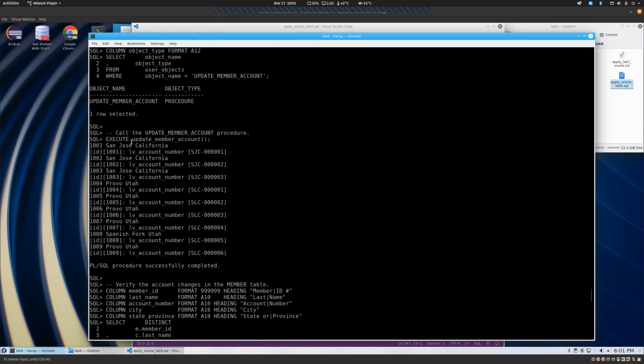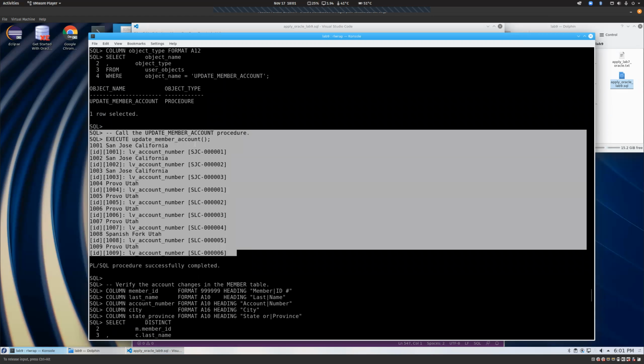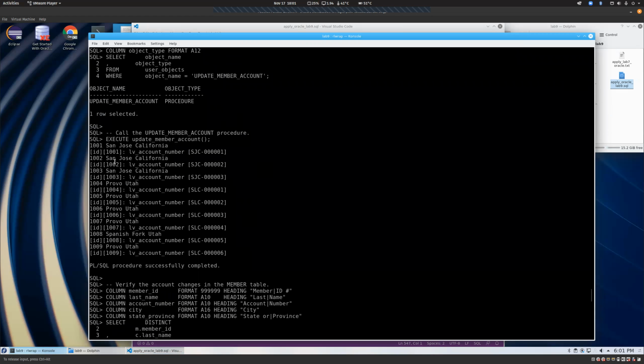So here's our results. So now we can see the various information. If you can get to this point here, let me know if you need me to send you that query or anything. By adding that, we can see it goes step by step here. We can see that for member ID 1001, they live in San Jose, California. And then it queried SJC2 or SJC1, 1002 got SJC2, 1003 got 3. Then we move into the Provo, Utahs.